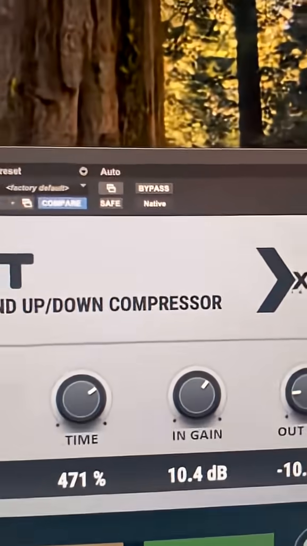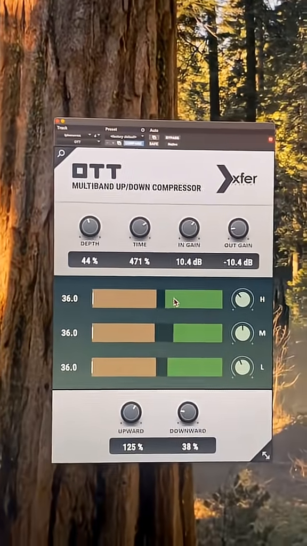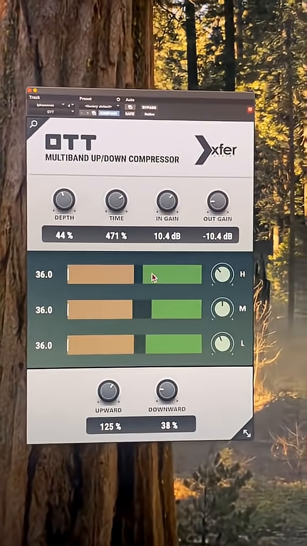Then I bypass it and I make sure that I do like it more. It's going to be a little louder. It's going to be a little compressed, but that's what you're going for.